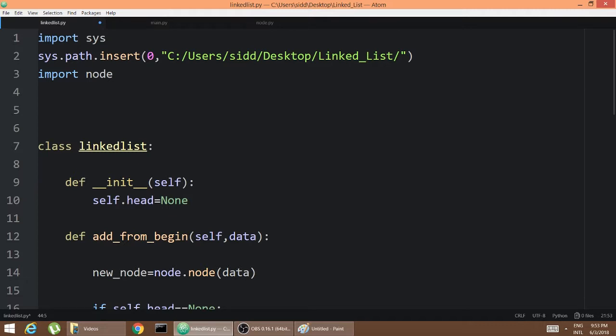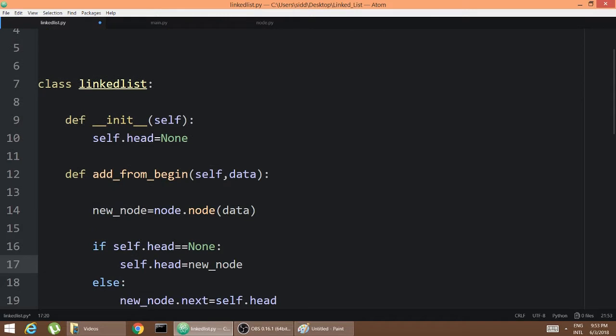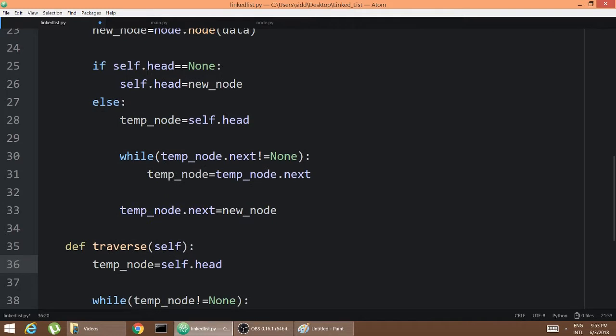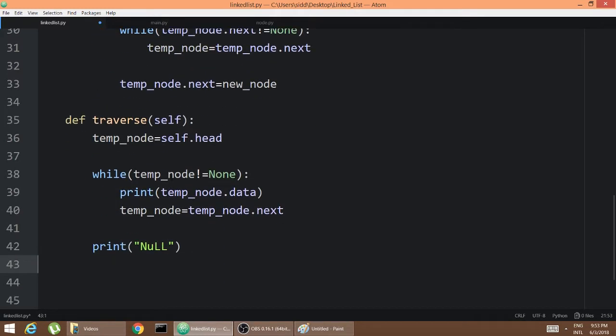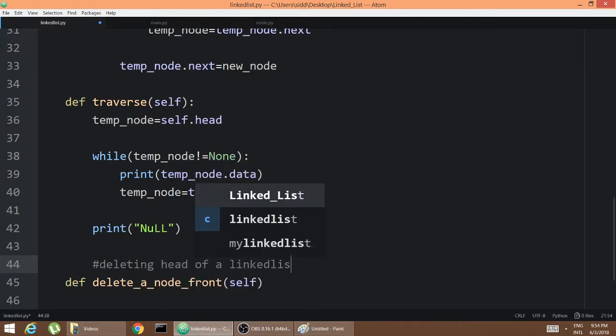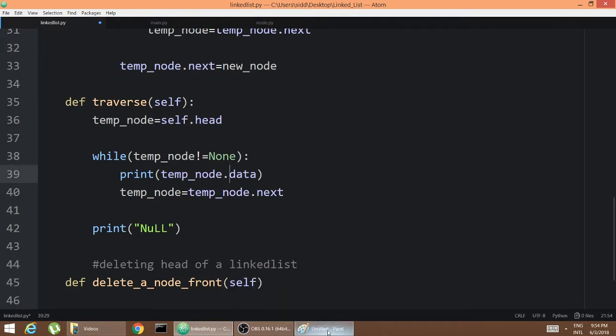In the previous two lectures we saw some basic functions of linked list, like adding a node from the beginning, adding a node from the end of the linked list, and how to traverse a linked list. Now in this tutorial we will see how to delete a node from the front of the linked list. What is the front node actually? It is none other than the head. So deleting the head of a linked list, that's what we are going to see.